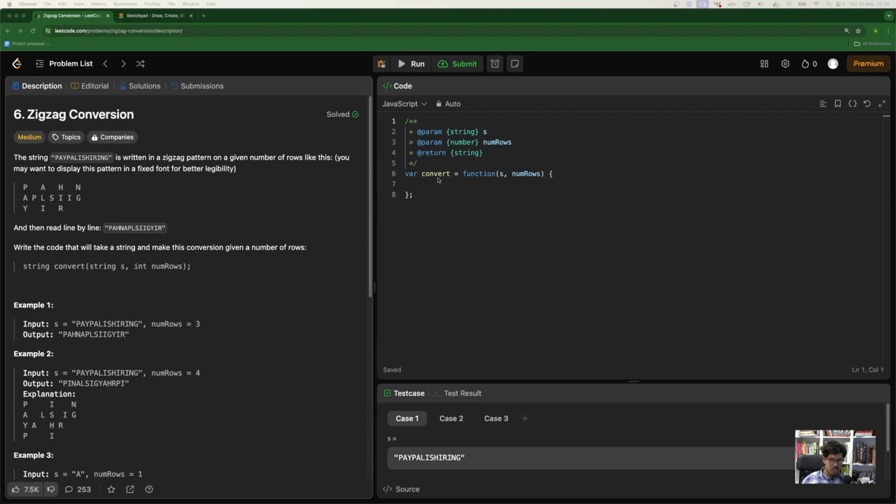We're gonna have a function called convert, and it's gonna take two parameters. The first one is a string, like this one, and the number of rows, which is a number. Let's assume this is the string as an input, and we need to get an output. First, they want us to represent the string as a zigzag. If they say 3 rows, we're gonna have 3 rows, 1 to 3, and then we're gonna start from the beginning of the string, P A Y, and then we're gonna do a zigzag like this.